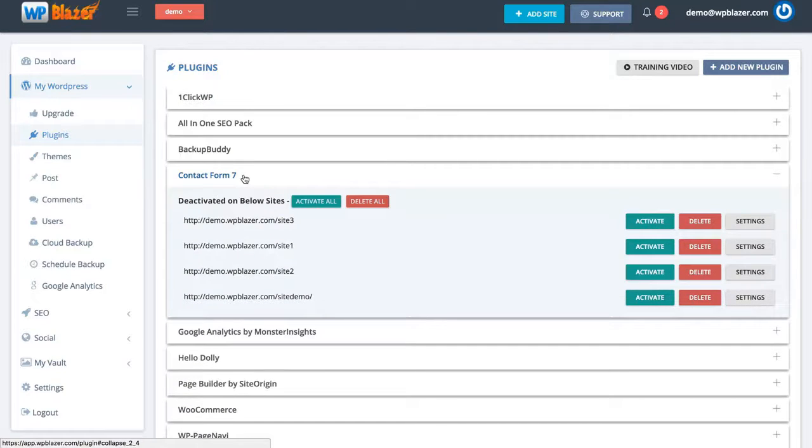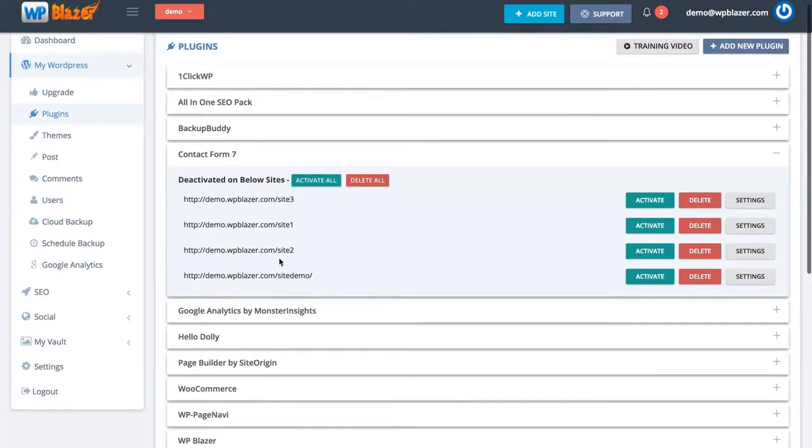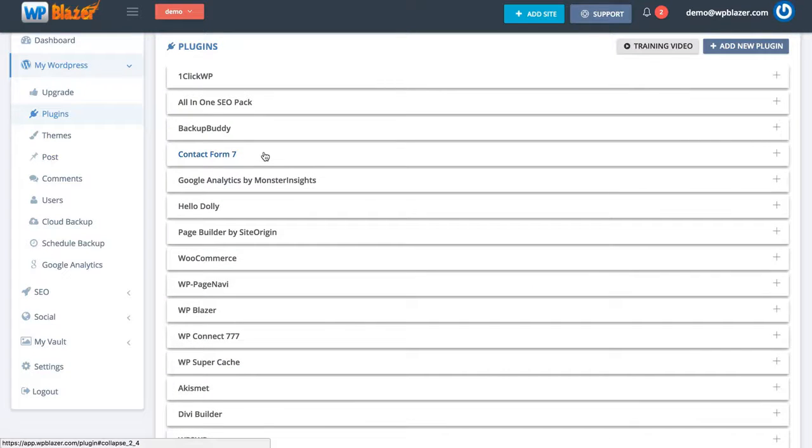And if I click on that, we can see that we have it installed on those 4 websites. And I can choose to go ahead and activate on all of them, activate on just a few of them. I can also come in here to delete plugins. I could delete a plugin on all my websites or just a few of them. And I can configure the settings for each individual website. All right. So that's how we manage multiple WordPress websites at the same time.